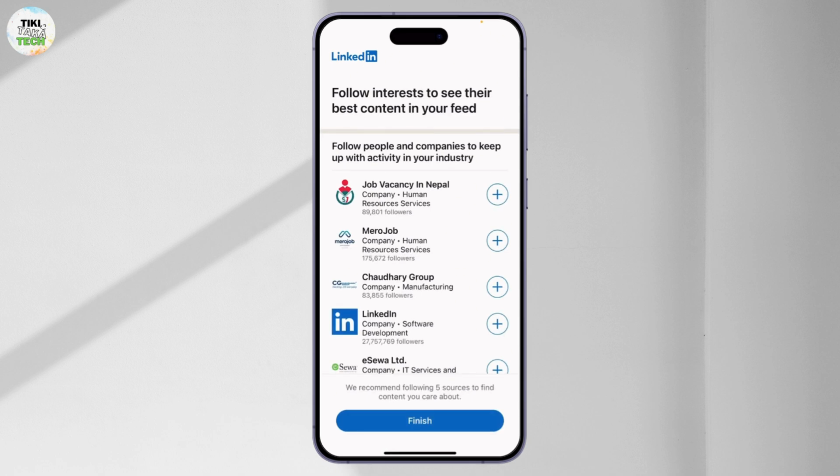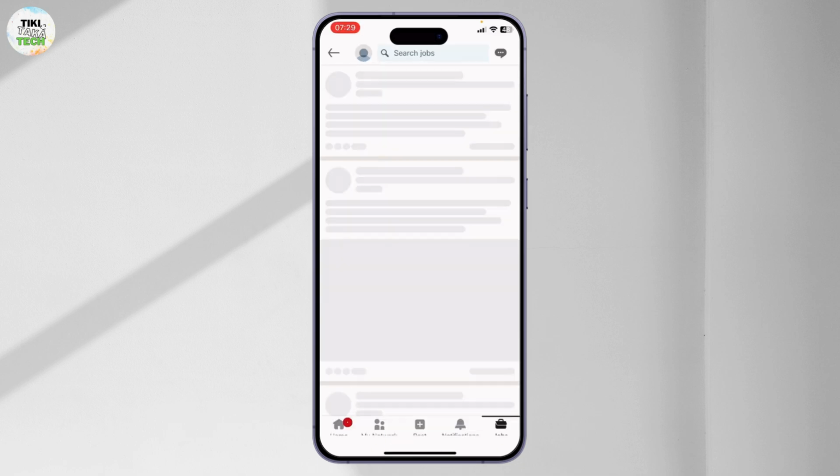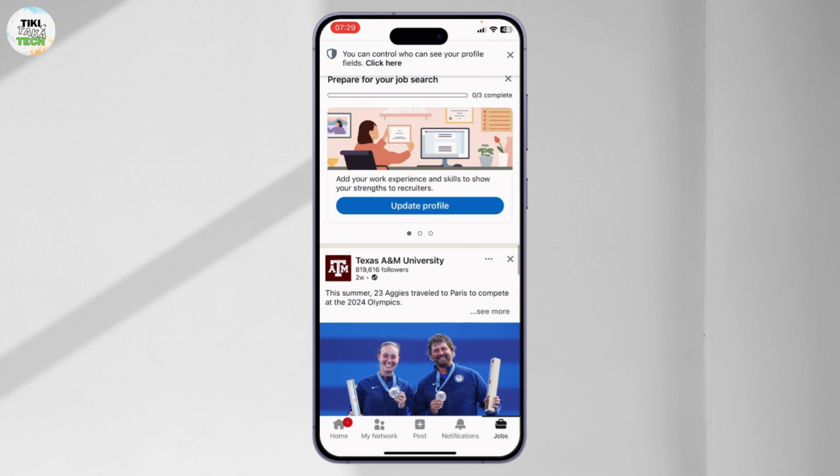And you can follow different interests, you can follow different people and companies, and after doing all that, you will have created your first LinkedIn account. And here you go guys, this is how you create a LinkedIn account.